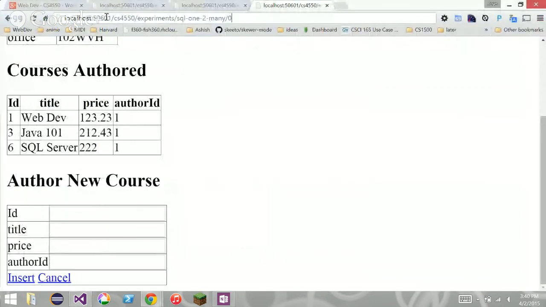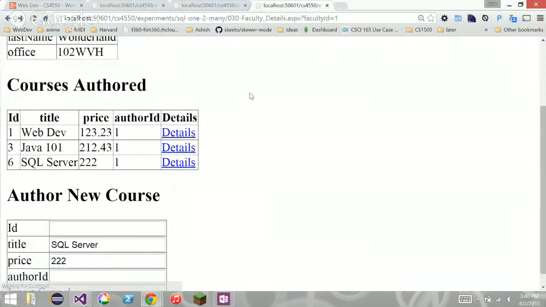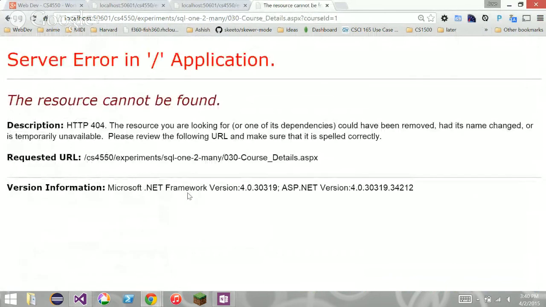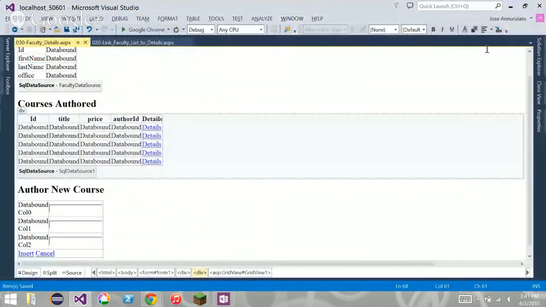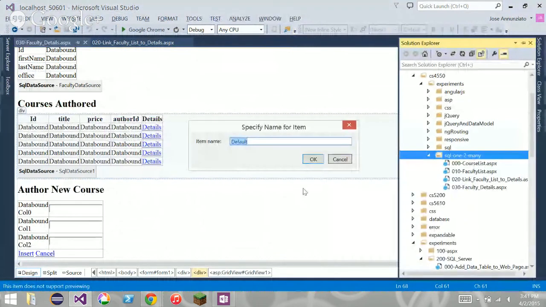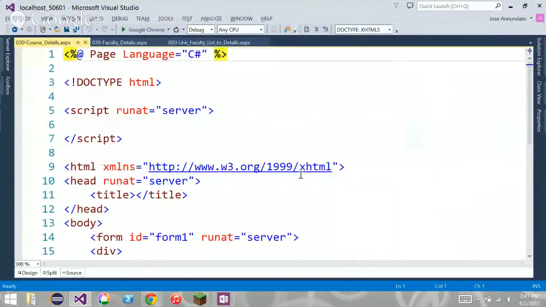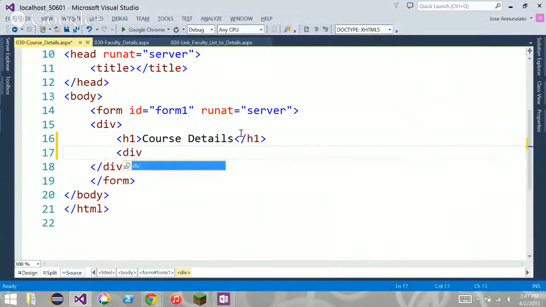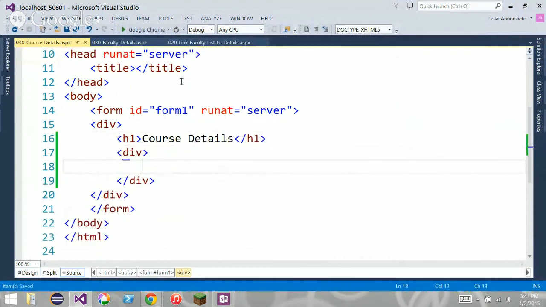Let's refresh. There we go. Now we have a details page. I click on it. It's going to go to a page that doesn't exist yet, right? Course details. Notice that it goes to 030 course details, which doesn't exist. Let's create that page. And we'll call this H1 course details, with div. There you go.